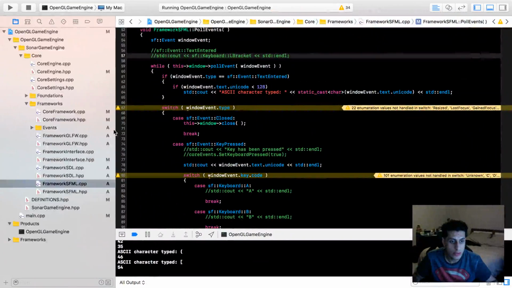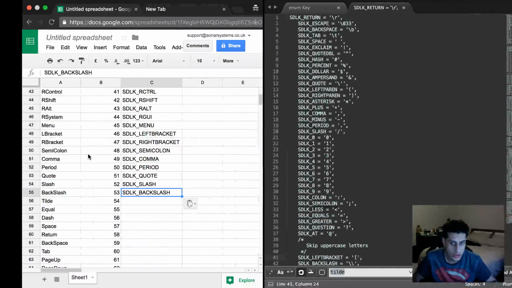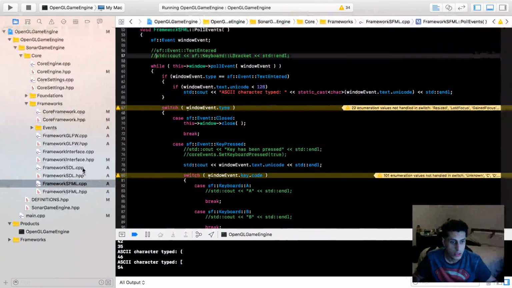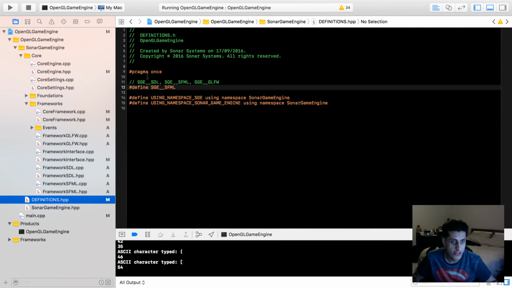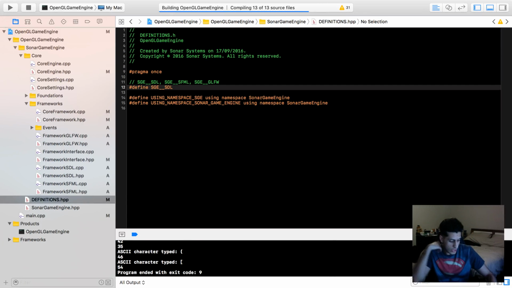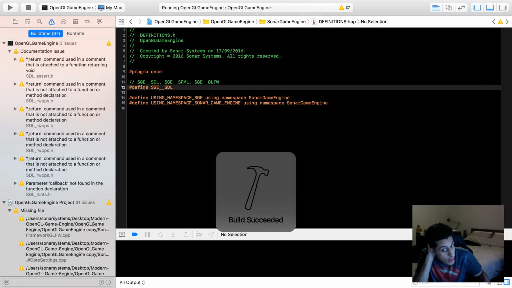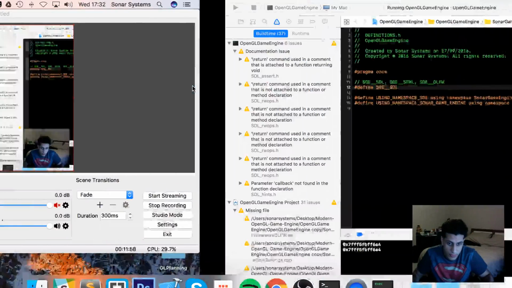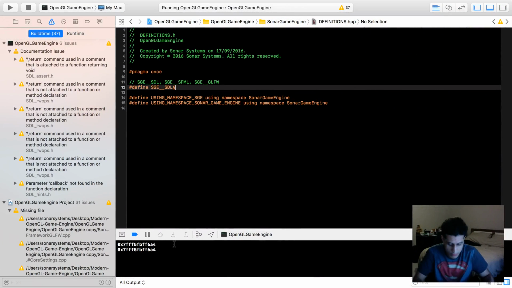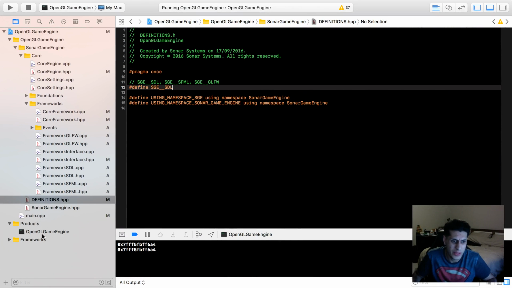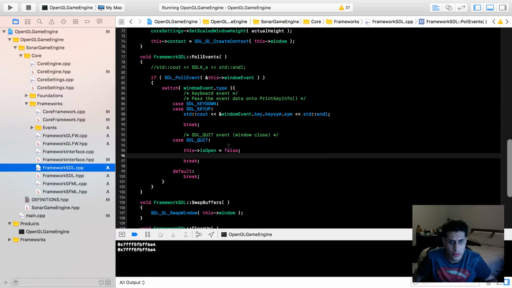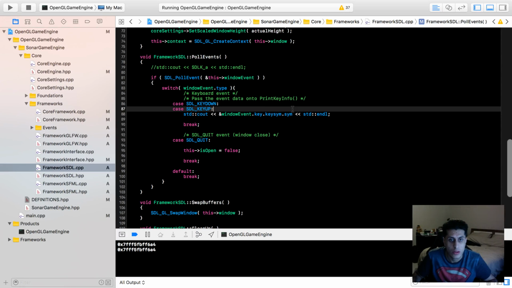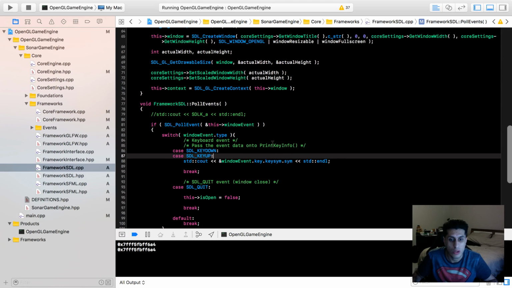Really need to just go to definition, activate SDL, so I can see what that key is in SDL. That's definitely not what I wanted. So let's have a look what we're doing here. Doesn't look like what I actually want.